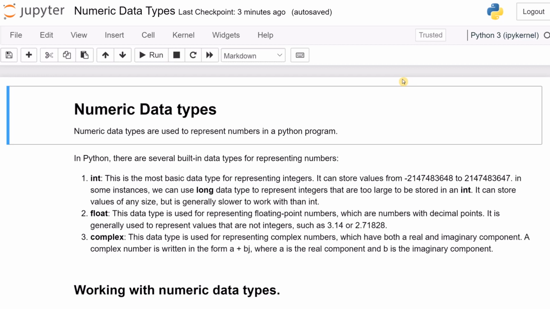In this video tutorial, I will look at numeric data types. Numeric data types are used to represent numbers in a Python program. And in Python, there are several built-in data types for representing numbers.